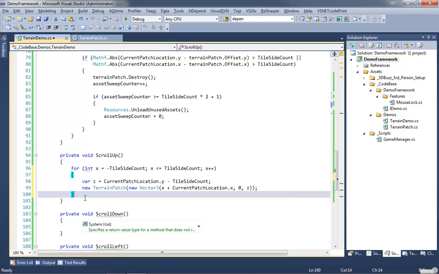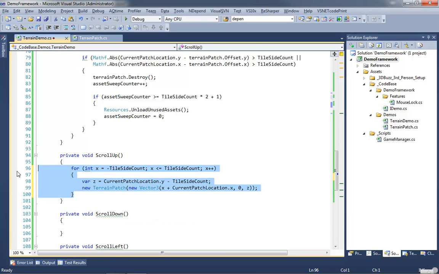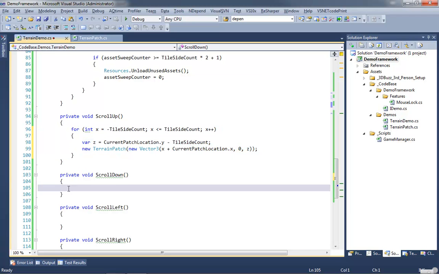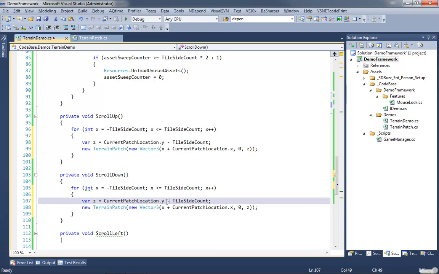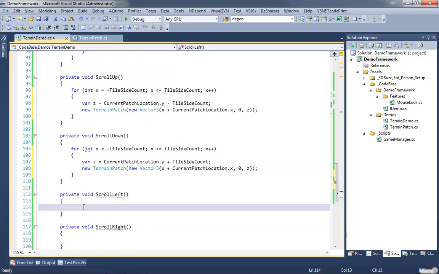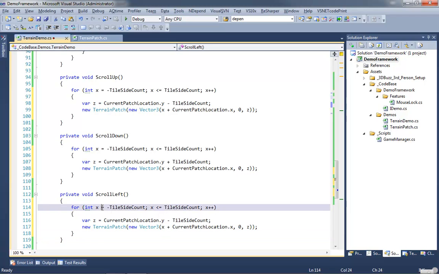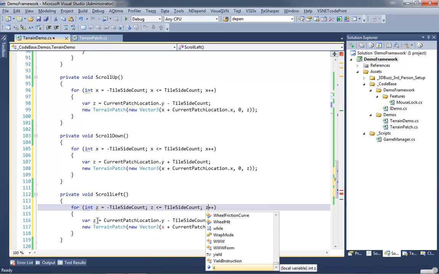Now, the cool thing is to move down, it's pretty much the same thing. The only difference is instead of taking our Z and subtracting tile size count, we add to it. And then we can scroll left. Left is a little bit different. So let's go and change this to Z just to keep things organized. And we'll change this to X.